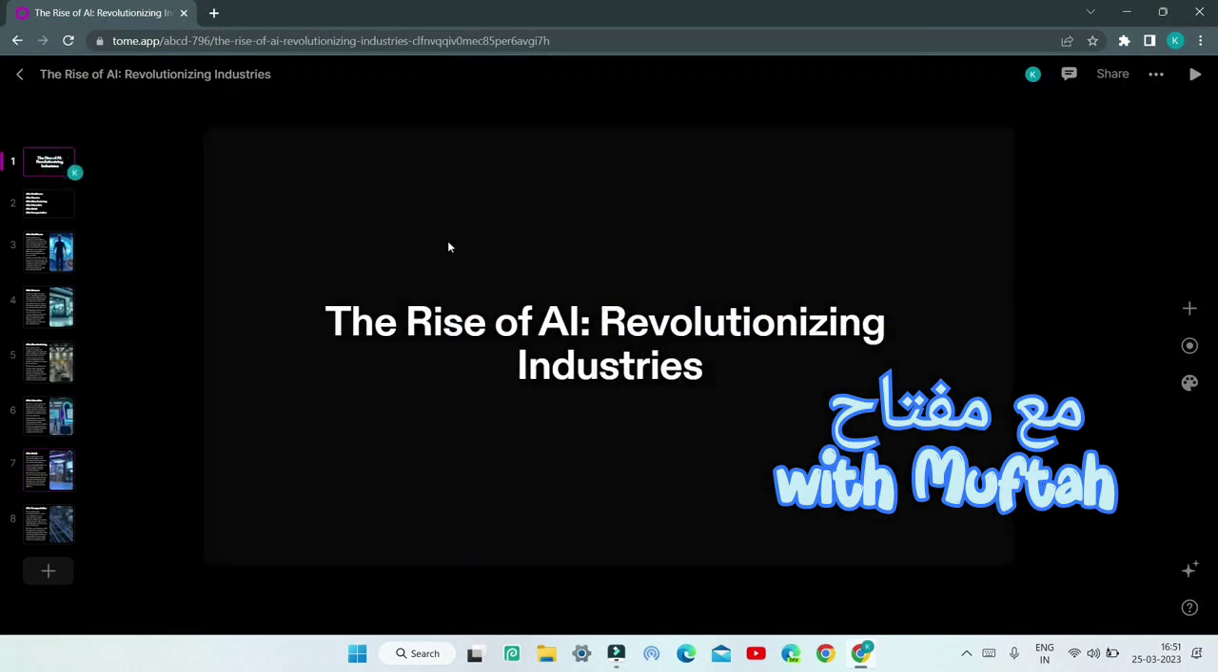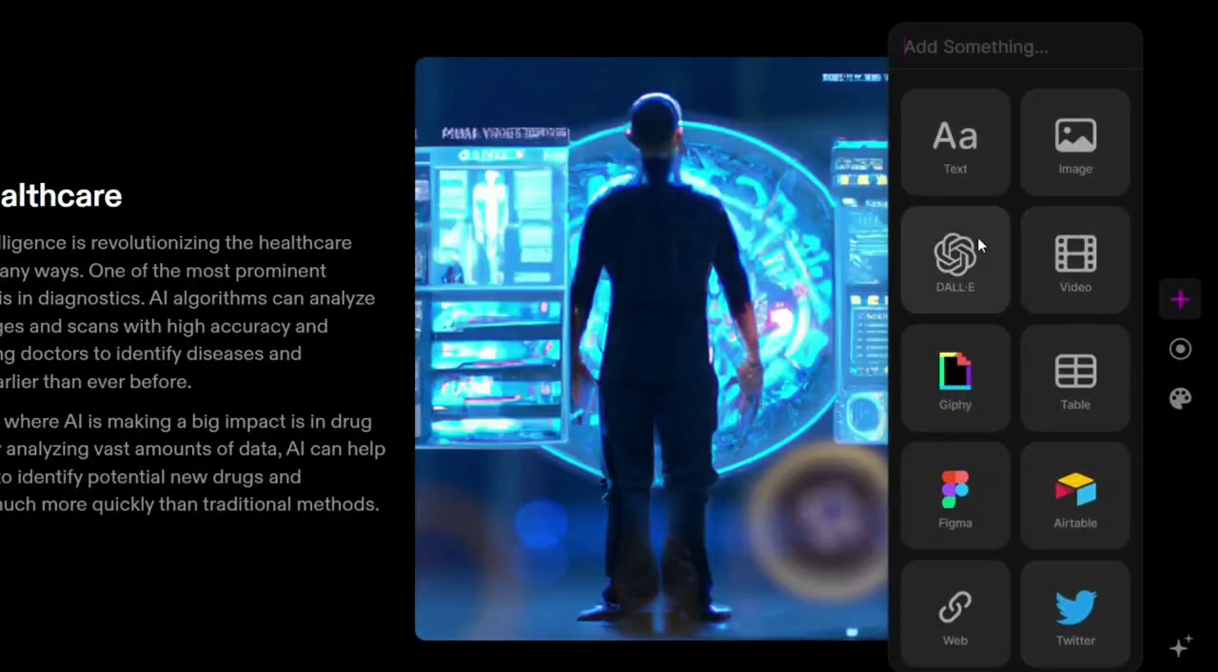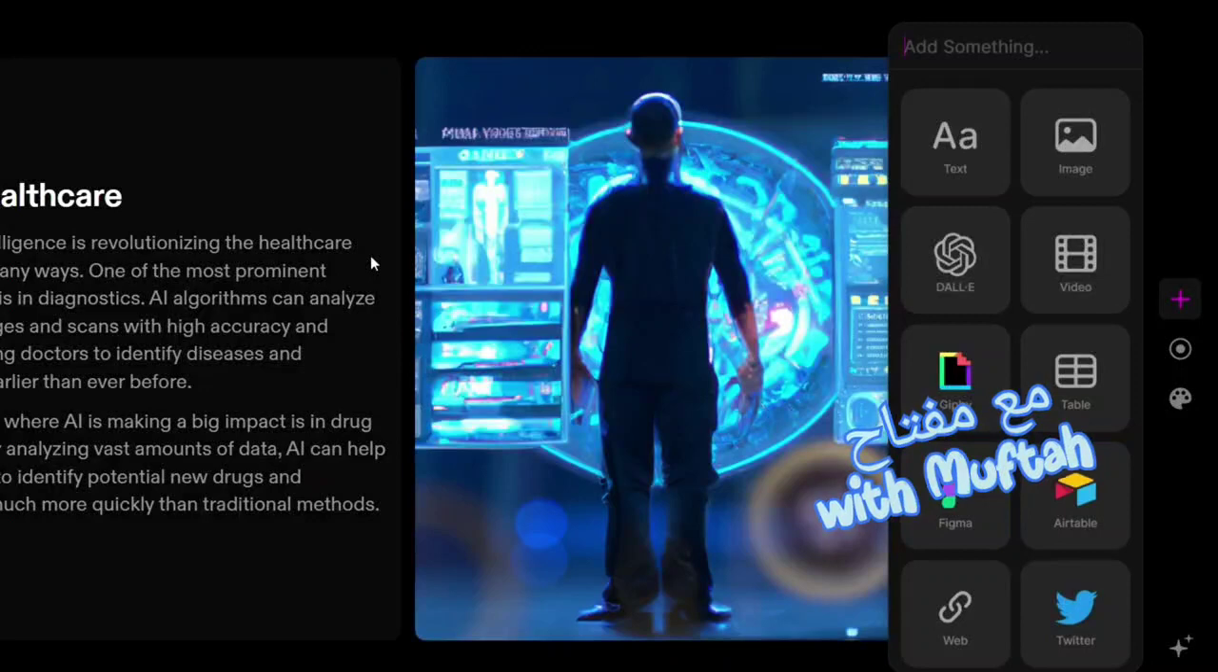Now the great thing about this Tomi AI is that you can further customize this presentation. So over here you have 3 options. So first you can add a tile in this slide. So I'll just go over here and I'm going to click on add a tile, and you have lots of options. So if you want to add text, image, or if you want to create an AI generated image using DALL-E, or you can also insert a video in this presentation. So you have lots of options using which you can add many elements in this presentation.